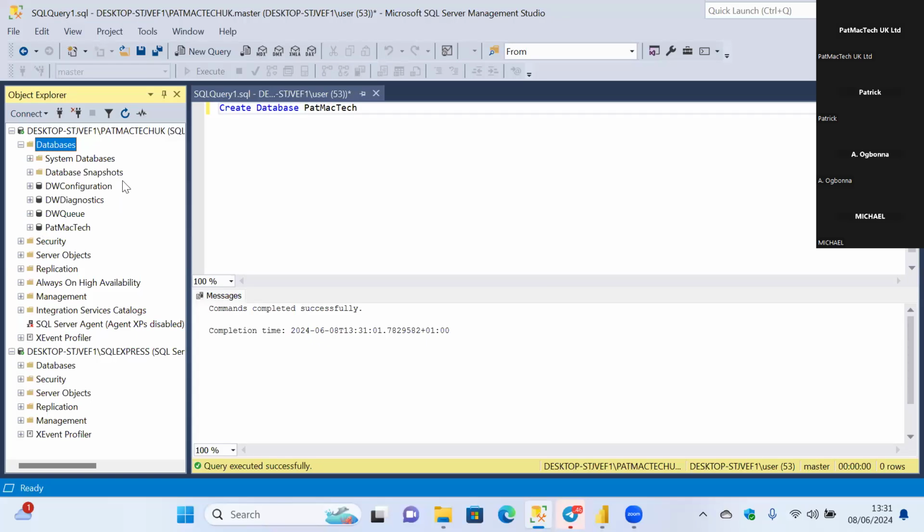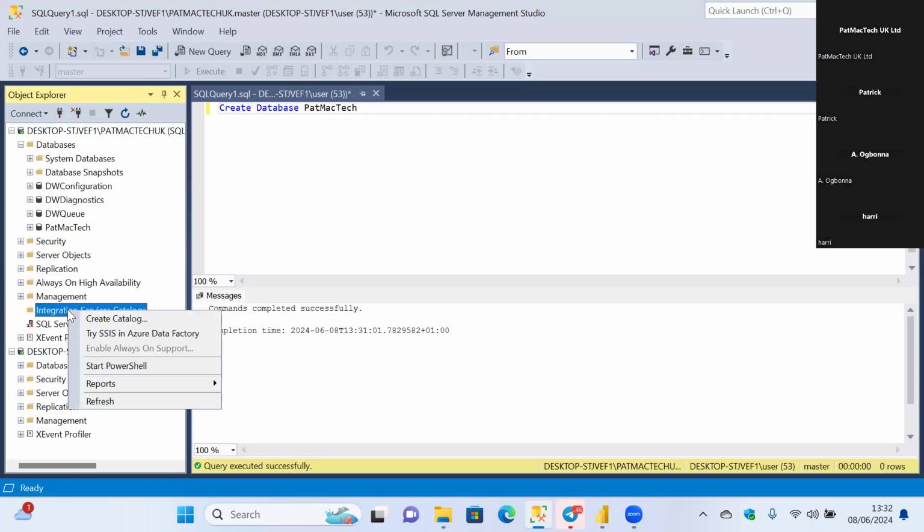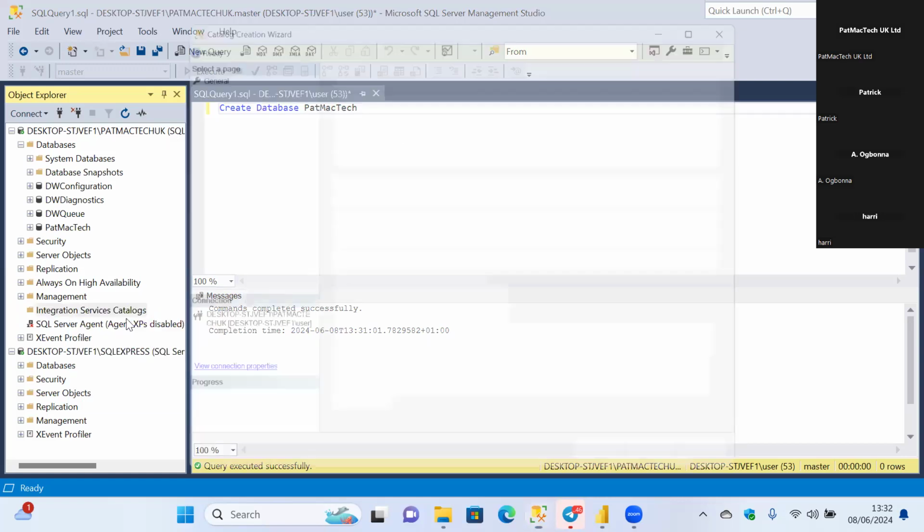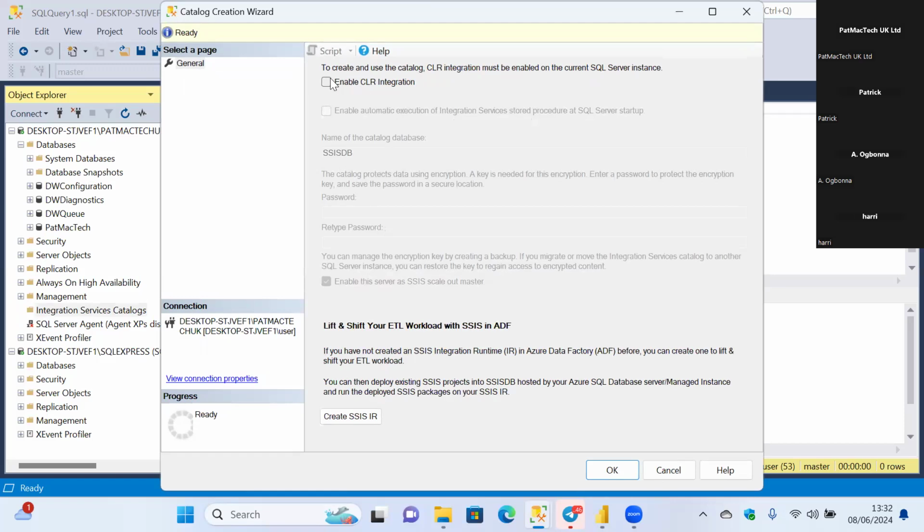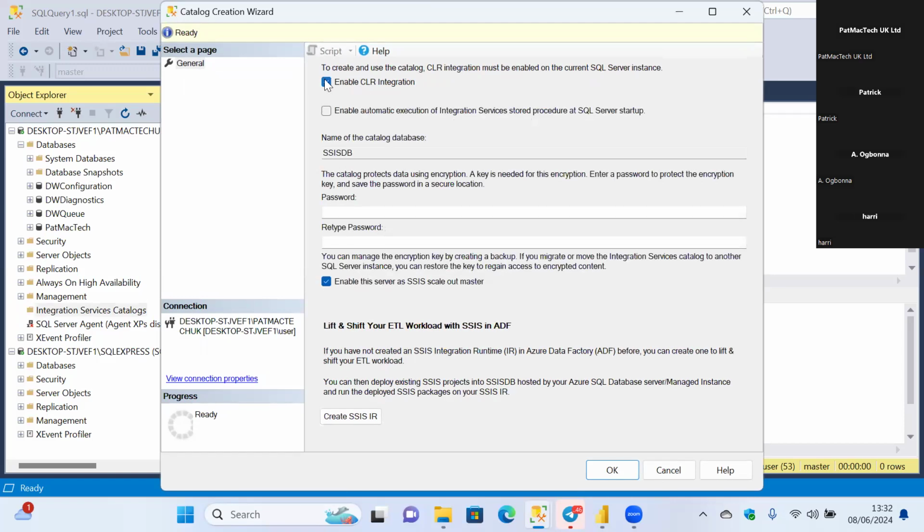Now, the reason why we have installed this developer server is because of this integration services catalog. Now, when we expand this, you get integration services catalog here. When you right click it, you see create catalog. You click on create catalog, it will bring you here. You enable CLR integration. All you are doing is enabling Visual Studio to access this one.